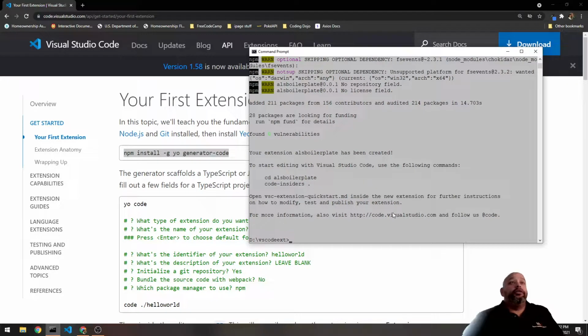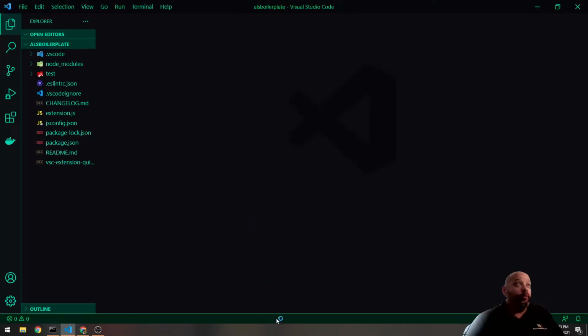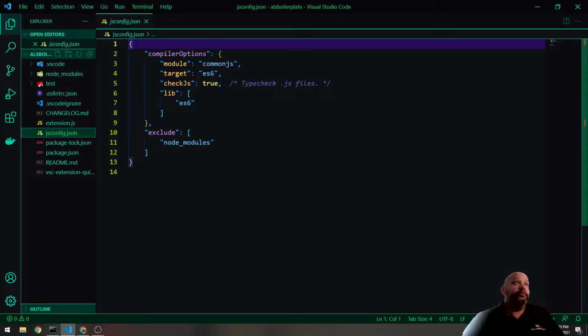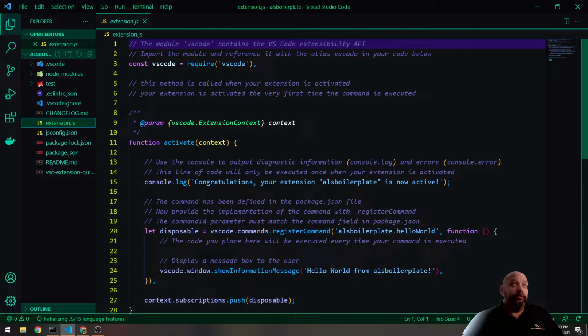Now, to start coding, we could go to cd al's boilerplate and then do that, or we could just type in code and then type al and then press tab and it'll write it for us, and then press enter. Now it's gonna open up all this stuff in here, and there are probably two things that we're really gonna mess with. That's the config file, the package.json file, and then I'm just showing you the config file, and then we're definitely gonna mess with this. We're gonna need to mess with this. So with this right here and extensions.js, these are the two that we're gonna mess with.